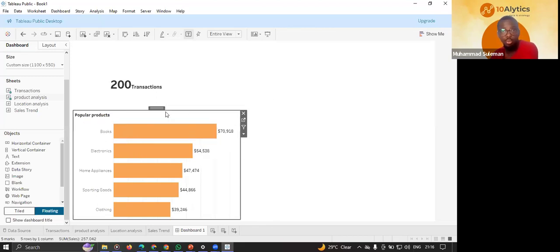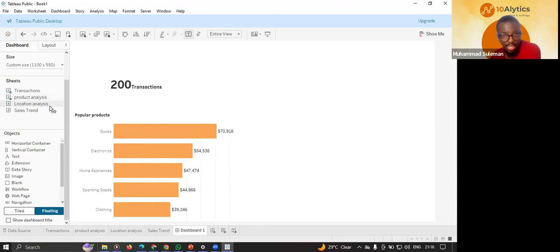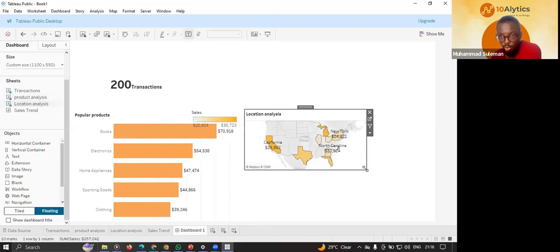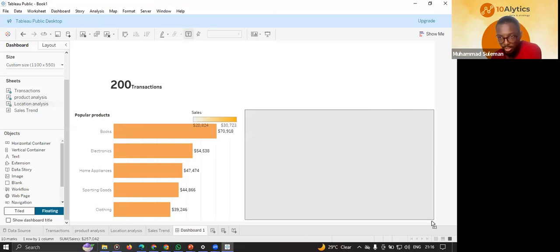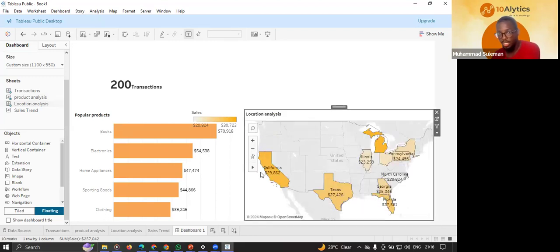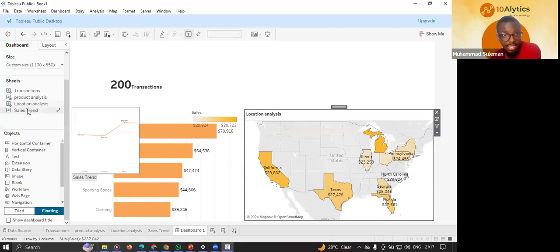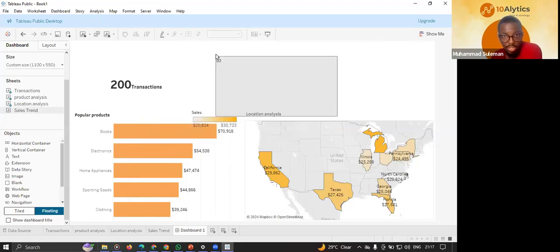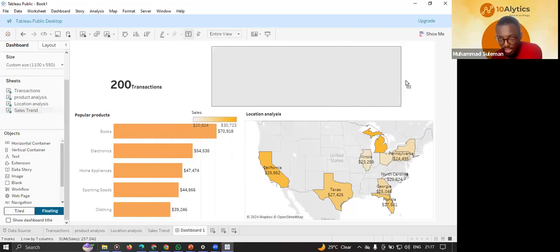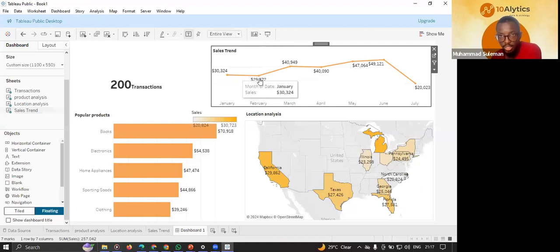The very next thing I'll do is drag location analysis and position it beside popular products and also resize. And you can see the location analysis. You can see all the states, just as we saw previously. And finally, I'll bring in sale trend and drop it beside my transaction and also resize. And you can see the sale trend from January to July.